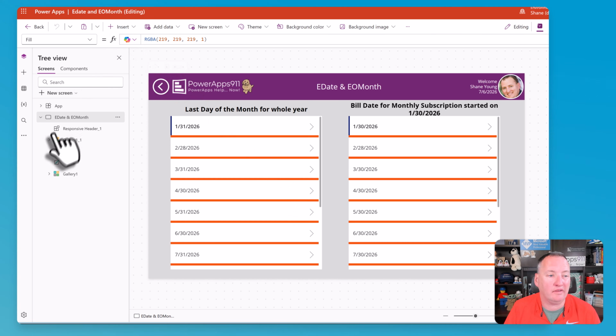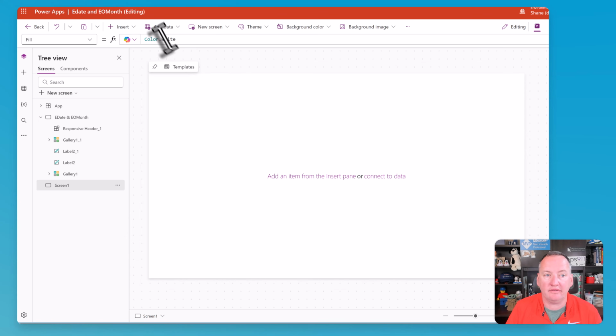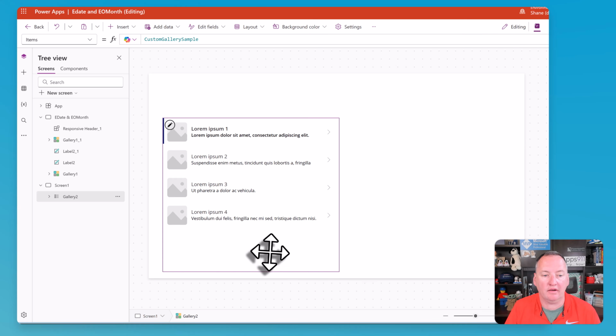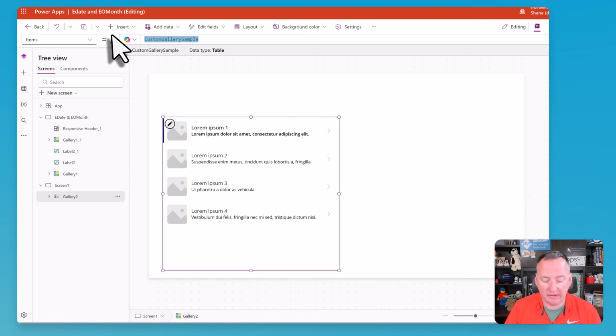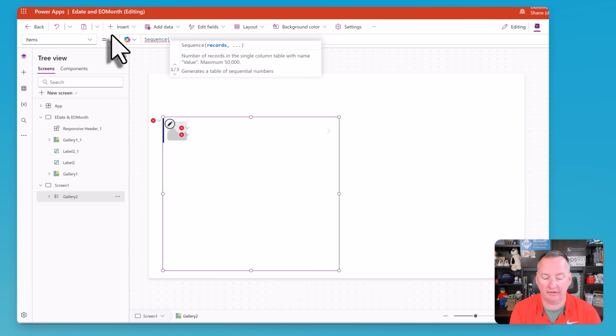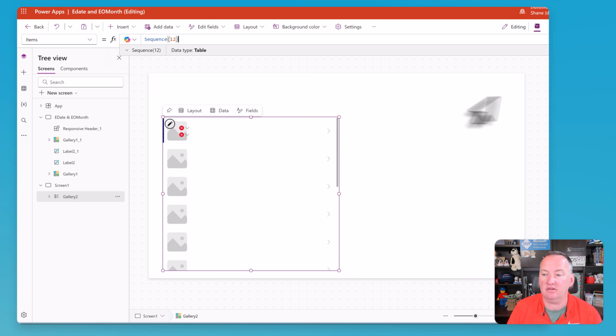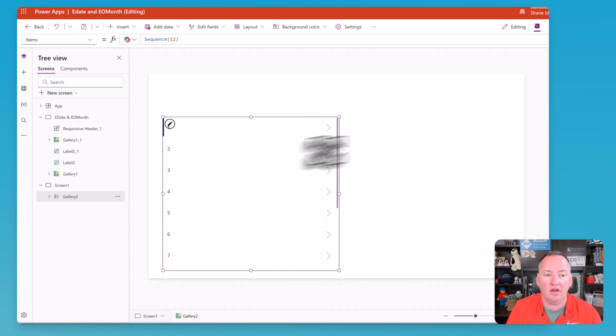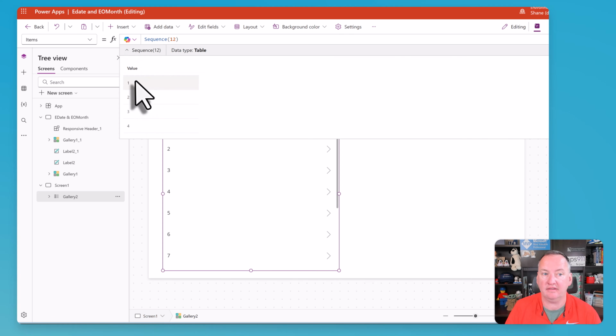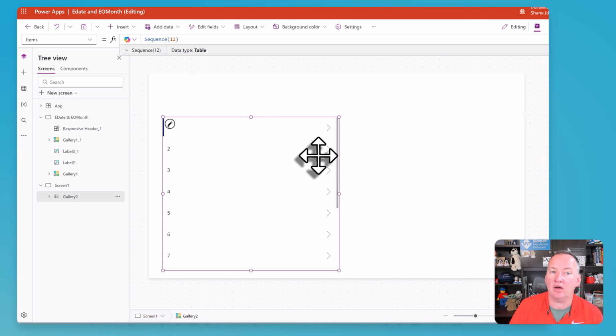So let's throw ourselves on a new screen real quick and add a gallery, like so. The first thing we need to do is make sure you know what Sequence is. Sequence is a function, and we'll just change this here to title, that gives you a table of numbers. In this case, it starts at 1 and goes up 12 times, so 12 numbers. You can see it's a table, has a column named Value, and goes 1 to 12. This function is very important when you're listing out dates.